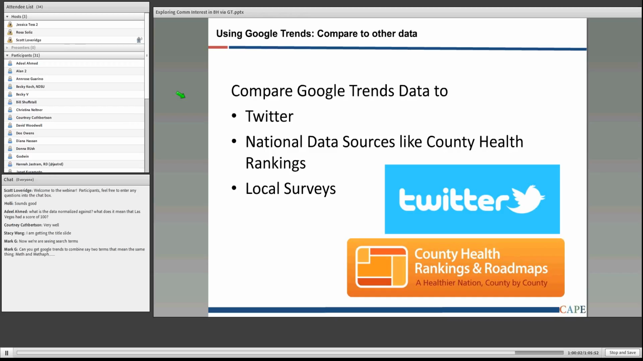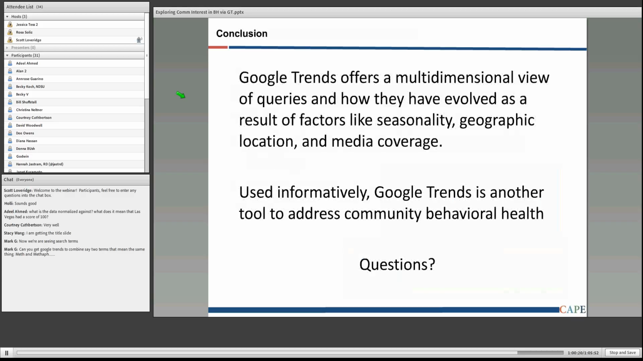Sometimes we found that the community and their leaders are definitely interested in the same topic, and other times we found that community leaders are really concerned about a topic that people aren't looking up information about online at all. And so that can be very telling or provide some direction with what you want to address when it comes to topics in your community.